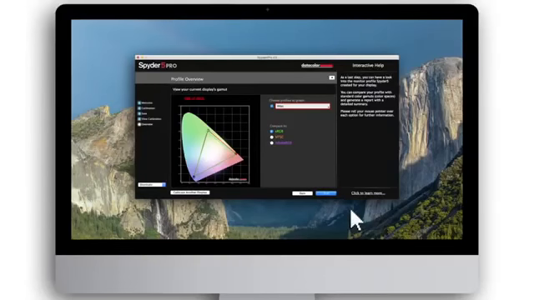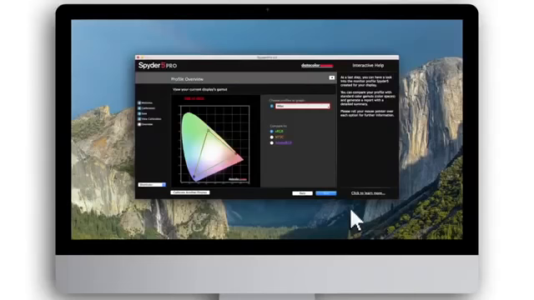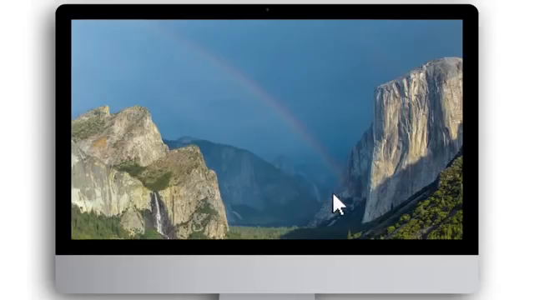If your computer has more than one monitor, you can click on Calibrate another display to run through the calibration process again. Step 12. Close down. Congratulations! You have now completed your first monitor calibration. Click Quit and the Spyder5 program closes, and your computer now uses the new monitor profile automatically, ensuring correct colors and the highest precision in your work.